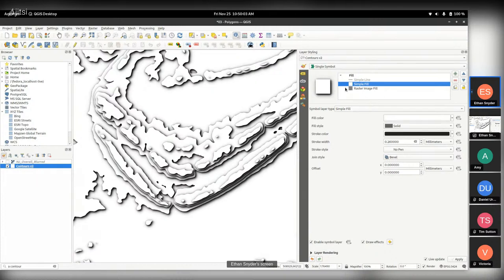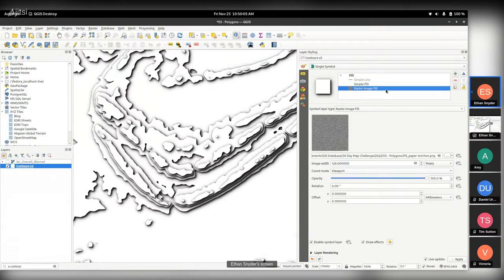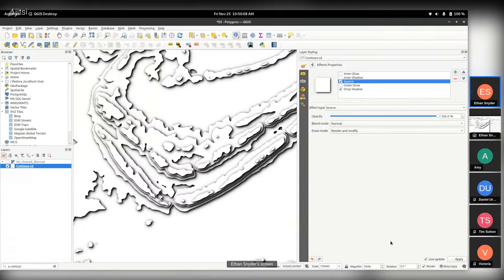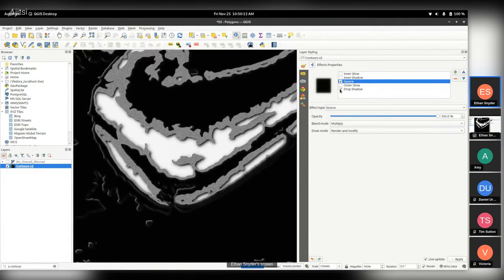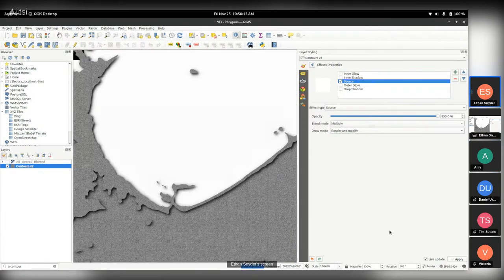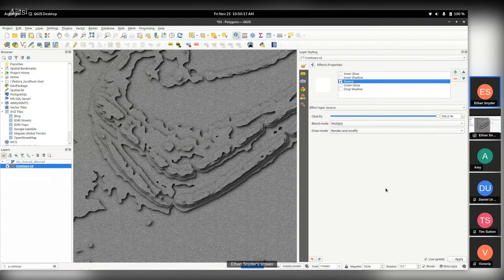So now I have this image being rendered underneath. I need to be able to see it through. So going back into draw effects. Oh, damn it. Drop shadow has to be later. So here we are.